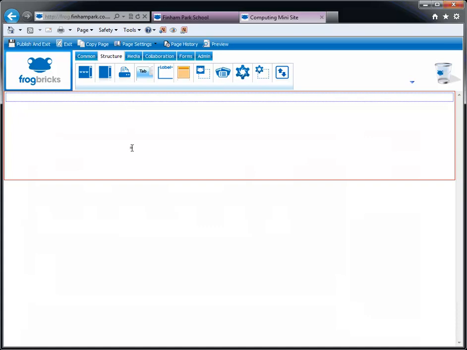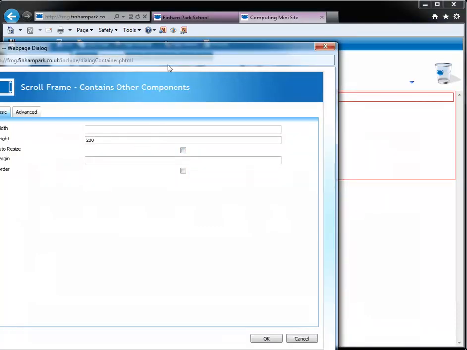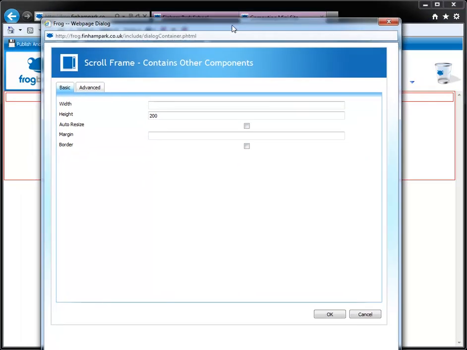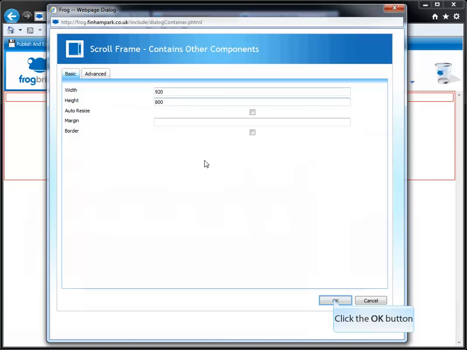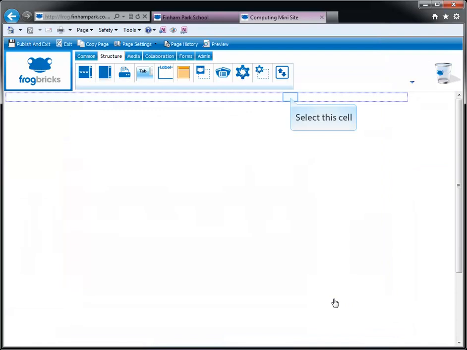If I double click anywhere there, it's going to ask me what settings I want to do. It's the same thing for frog bricks. If you just double click on them, you'll get your options. The width should be 920, as that is how wide our design is. And the height can be whatever you like. It's irrelevant, but we can set ours to start with to 800. If you find you need more space, you can increase it, or if you need less, you can decrease it as well. So press OK, and that sets it up.